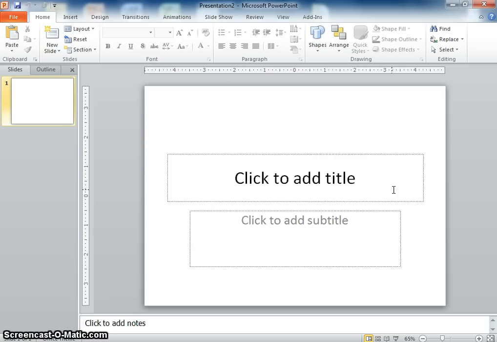So we've got the title slide already selected, and on it it's got what we call the placeholders, and I talked to you about that in the last video. So the four most common layouts are title slide, title and content, title only, and blank. So those are the four most common types of slides that you would use. We'll talk about how to insert those different types in a later video.